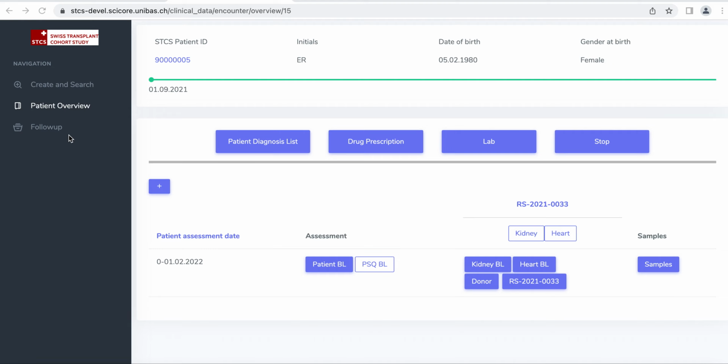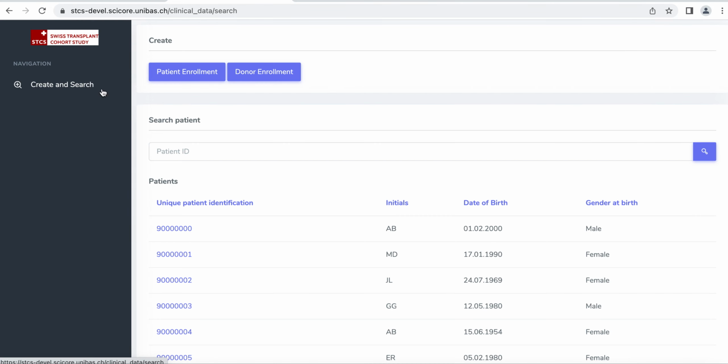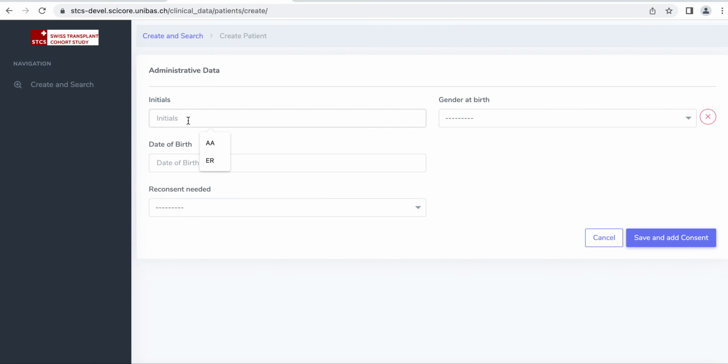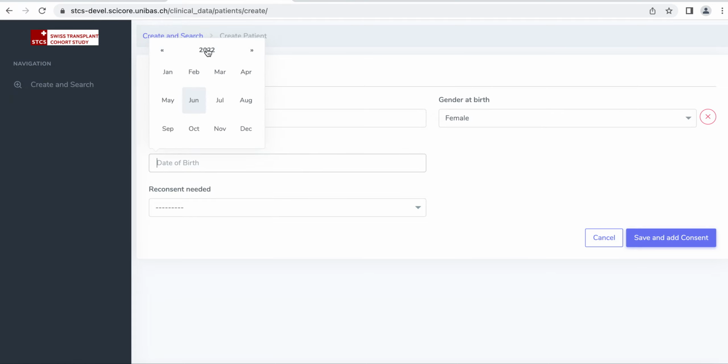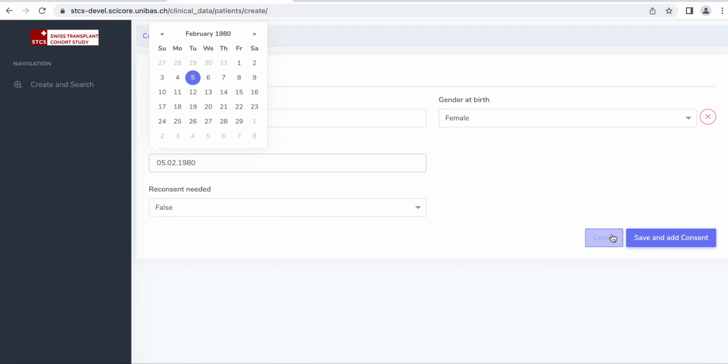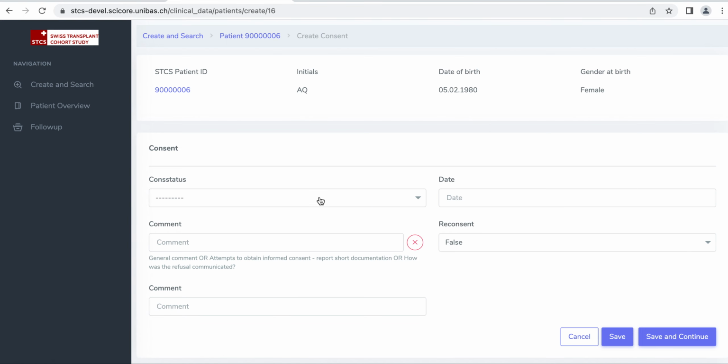Let's see how to enroll a patient. So we click in Create and Search, Patient Enrollment. We enter the initials, gender, date of birth. With another click, it becomes easier to select the year without moving backward many times. Save and add consent.